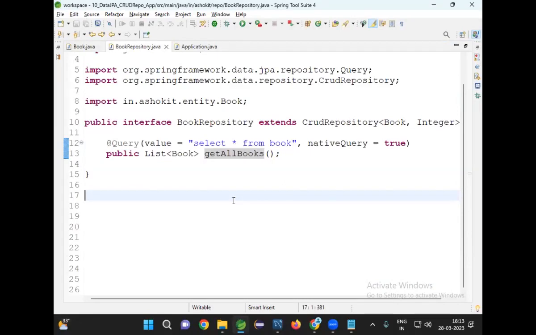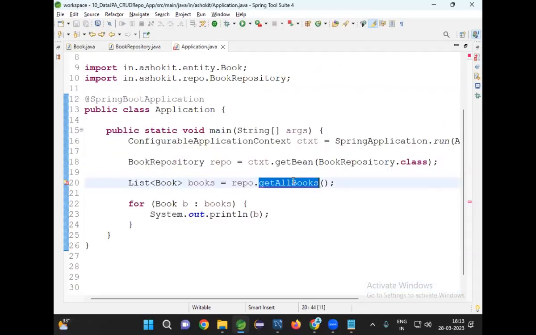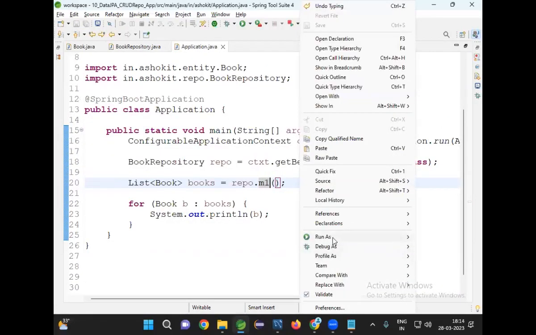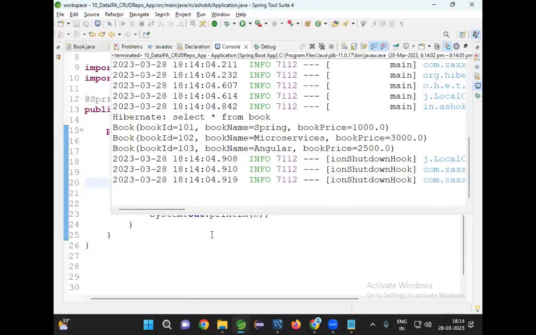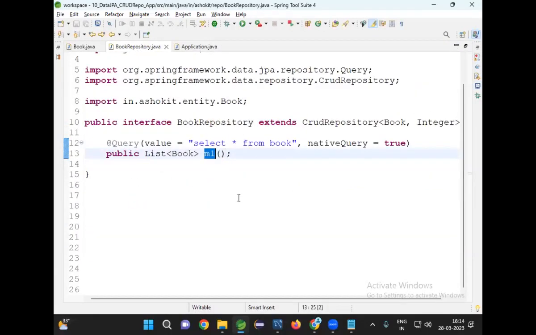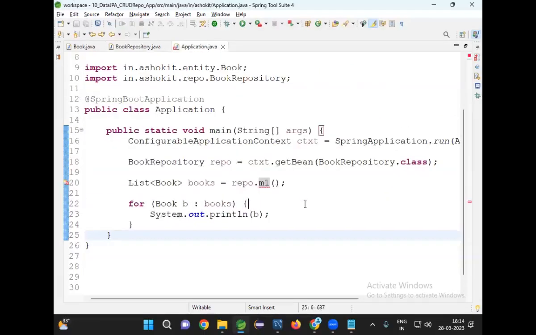@Query. For the method name, do I need to follow any standard, or can I write any name for the method? See here, I'm writing M1 as my method name. Now call this, run as boot application. Working or not? But when I go for a findBy method, can I write the method name as M1? No. Why? In the findBy method, the query is constructed based on the method name. If you write an incorrect method name, your query will become incorrect.